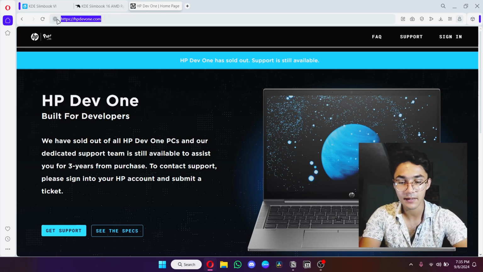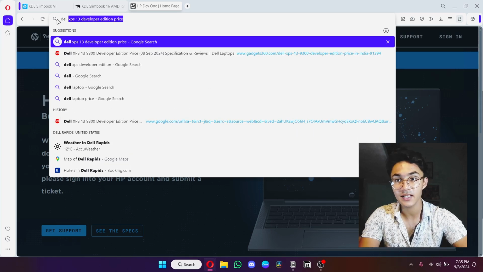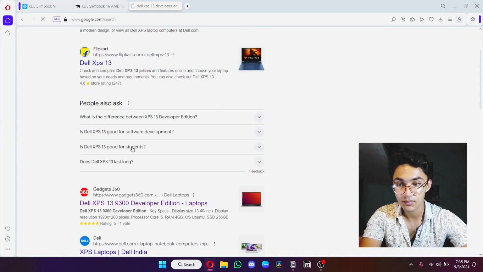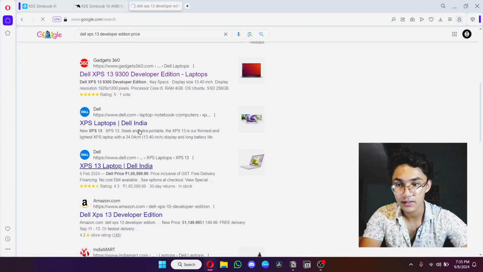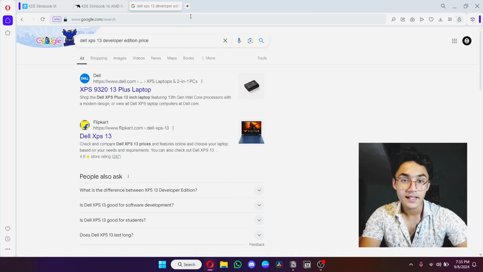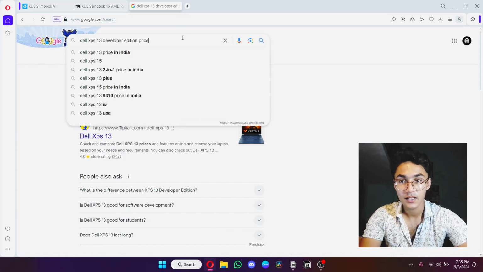Let me show you another example. Let's take Dell XPS Developer Edition. Its price was, let me show you. Where is it? There it is. $1,150. My god. I have an $800 laptop and it is better than all of them.